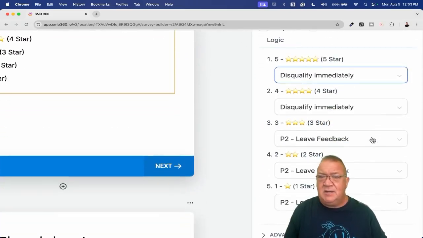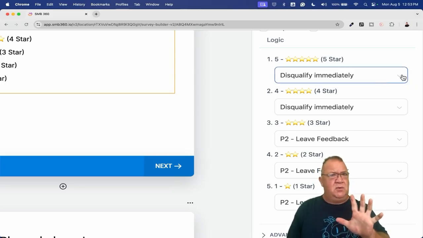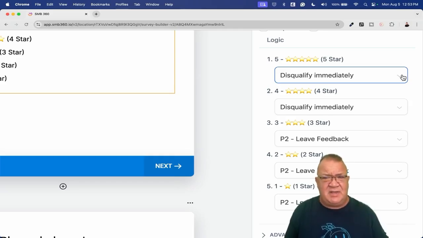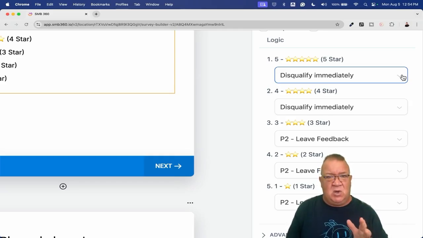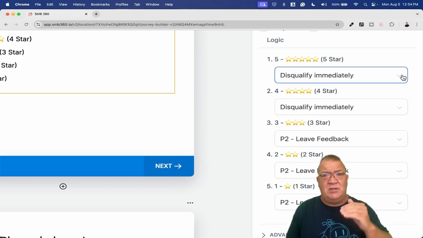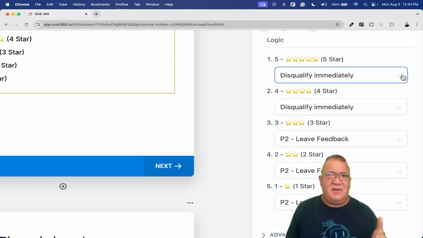So looking at this, notice how, number 1, if somebody chooses 5-star, what do you do? Disqualify immediately. I know this may seem like, what are you talking about, Ray? I don't want to disqualify them immediately. Ultimately, the goal of this whole system is if they choose 1 to 3 or 1 to 4, whatever you select on this one here, then they go to a feedback form. If they select a 5-star review, we want to send them directly over to the Google review link. Now, unfortunately, there is no system or logic put in place here inside of the survey to be able to do that.